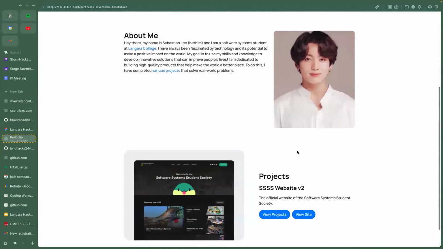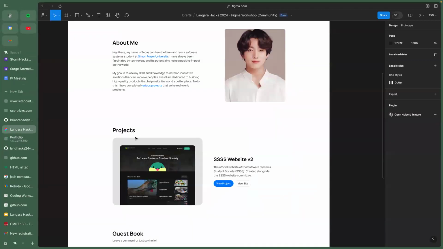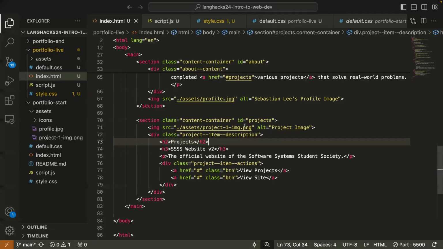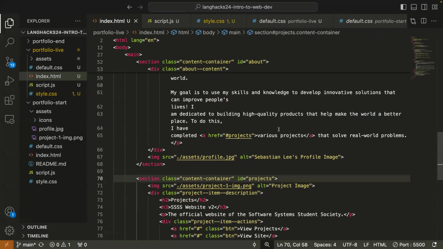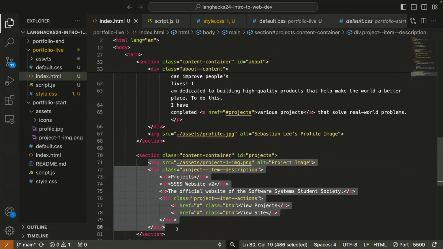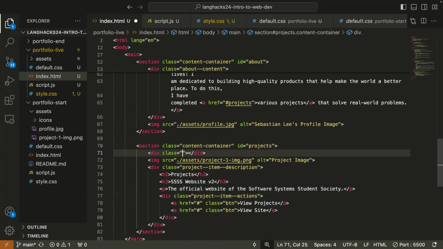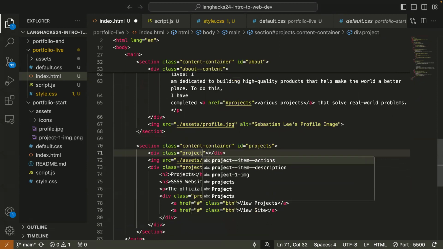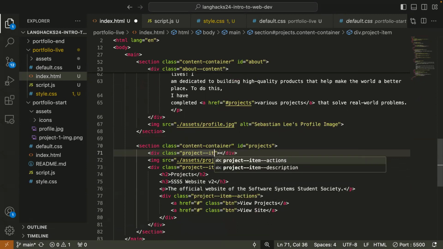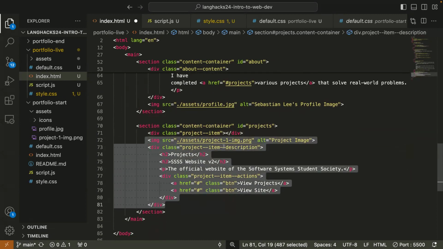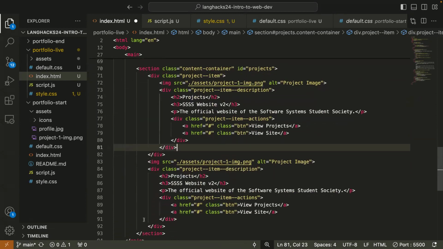But I think the design is looking like this, right? And so it might not look as good. So if you're fine with this, that's okay. But the thing that we are missing is that these two things should be all under a div. So if we do it here, we can make a div again of a project item. That's why it's a project item description, right? So you can just copy paste all of this into the div here, right?